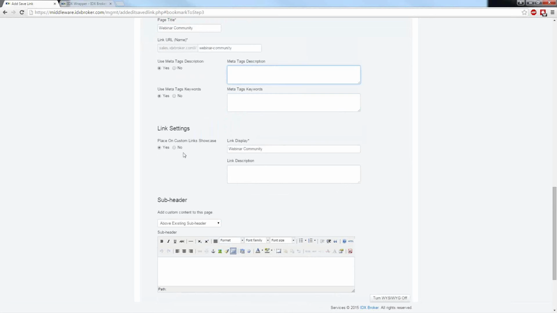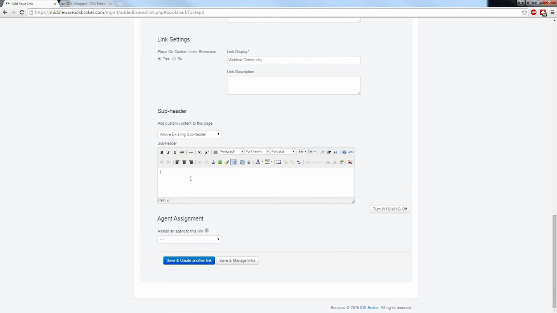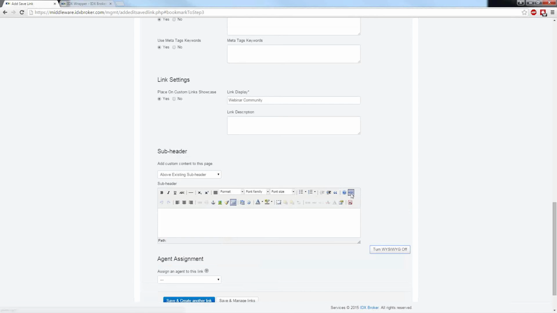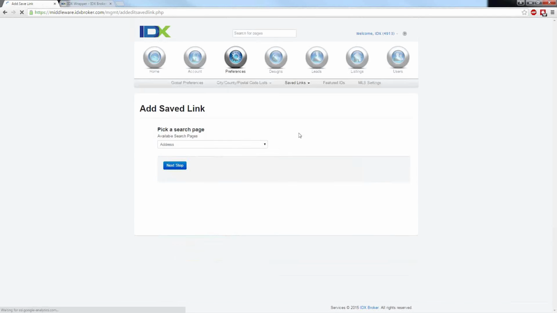Link settings. And then your custom subheader, what we were talking about earlier, where you can put all that information in there. You can turn off what you see is what you get, on or off. HTML you can put in there. You can even assign to an agent if you have agents that are working within your office. So we're going to go ahead and save and create another link.